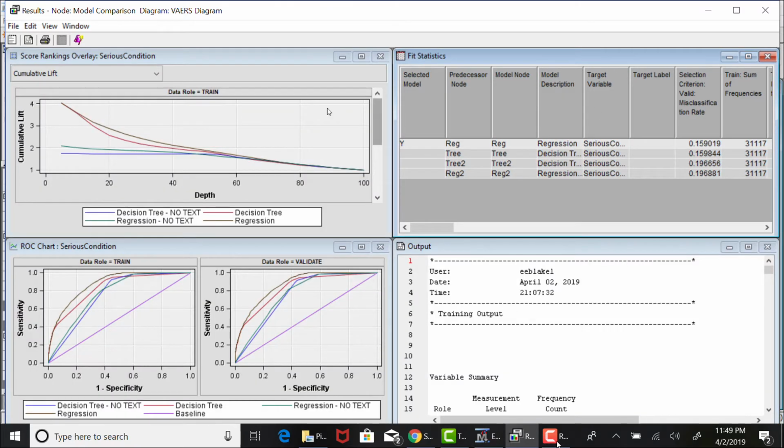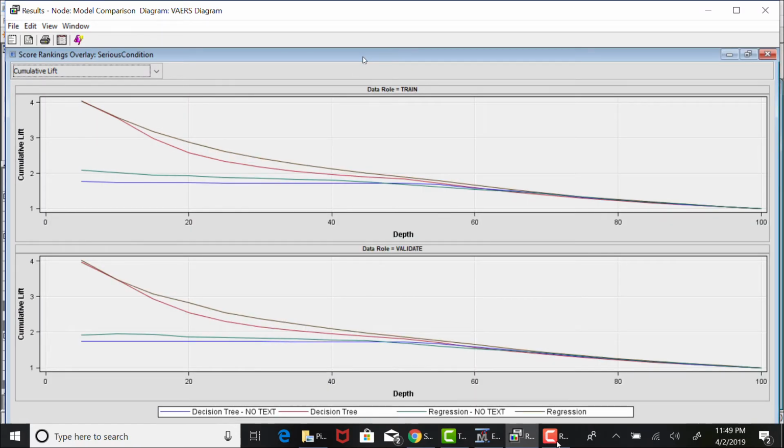Now let's look at the lift. Let's see how they all did. This is the lift for the training and the validation data set and all 4 of the models, distinguished by the colors they have. So this one right here is the regression with text. Look how much better this is than the regression with no text, which is here. That's a pretty big gap.